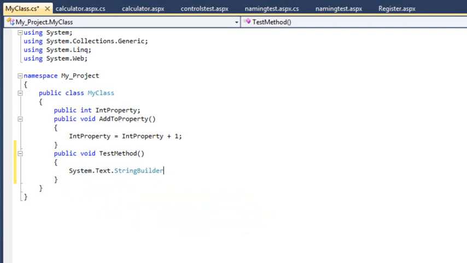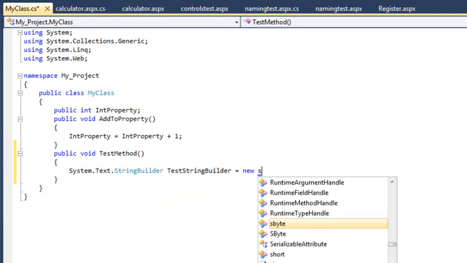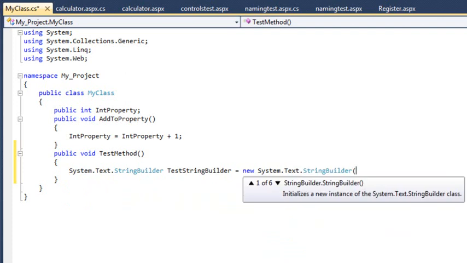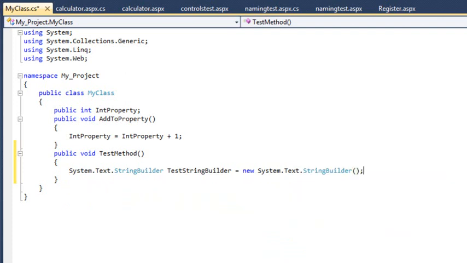System.Text.StringBuilder testStringBuilder equals new System.Text.StringBuilder begin brackets, end brackets. This creates a new instance of the StringBuilder class called testStringBuilder. Notice that you have to type System.Text in order to access the System.Text namespace.